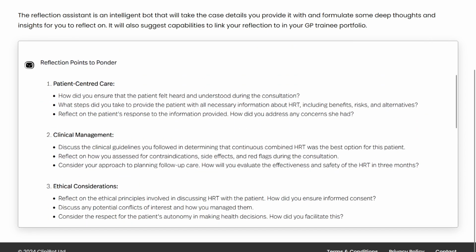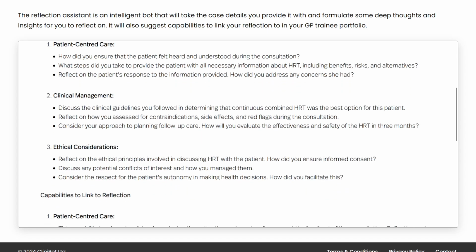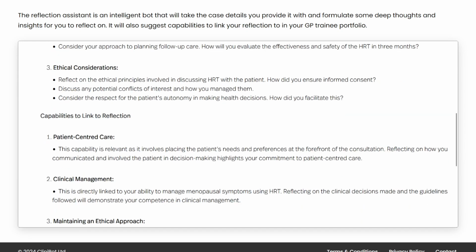So some reflection here. For example, when it comes to patient-centered care, how did you ensure that the patient felt heard and understood? What steps did you provide, etc. So you can see from here, it's really good at giving you some thoughts to ponder, and you can read these and use these to help you write your reflective entry, make your reflection generally a lot more coherent and a lot more useful and powerful to you.